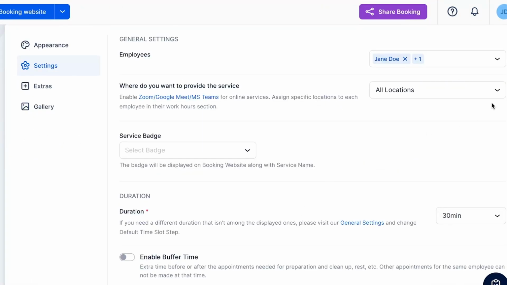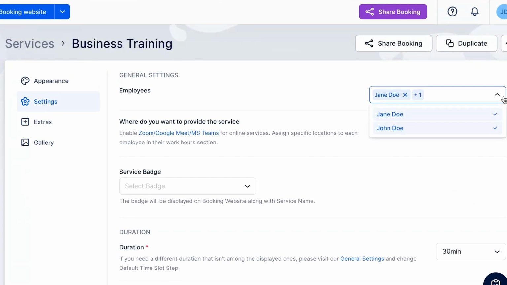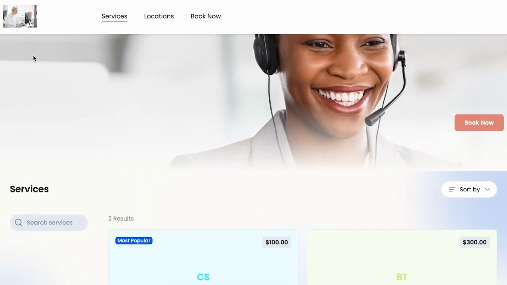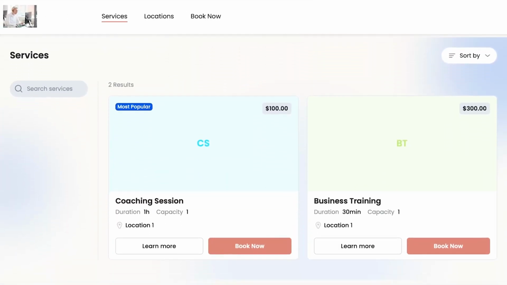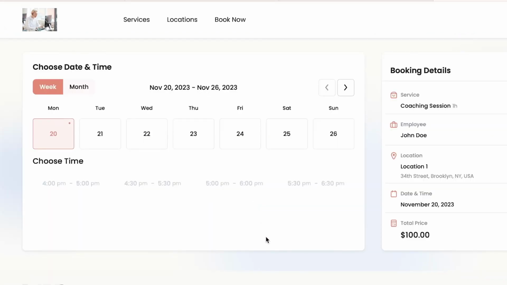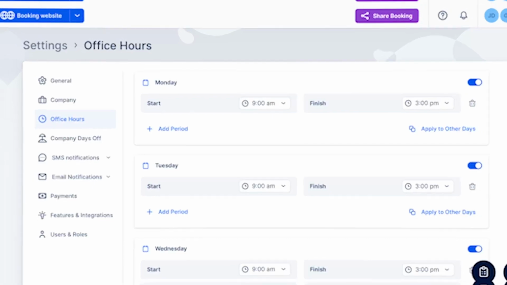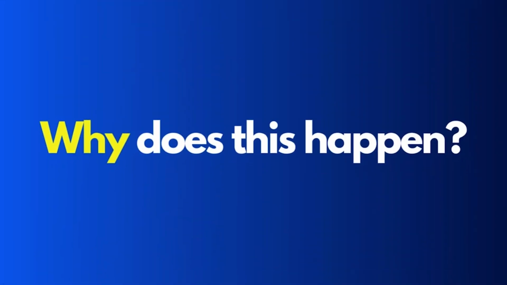So you've set up your services in Trafft and assigned them to one or more employees. The services are visible on your booking website, but when a customer tries to book them, the time slots are not visible or cannot be selected on your booking website, even though they are within the working hours you've set under office hours. Here are the common reasons that cause this and ways to fix it.